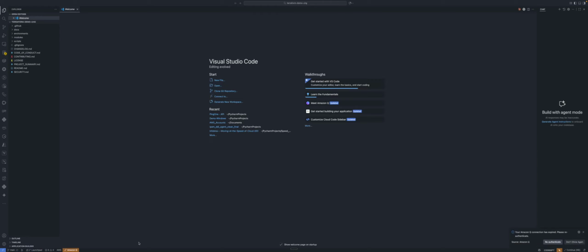Okay, cool. So now it's in VS Code on the right. Let me see if I can move this.